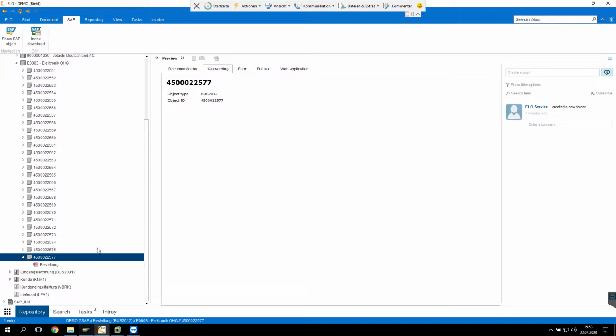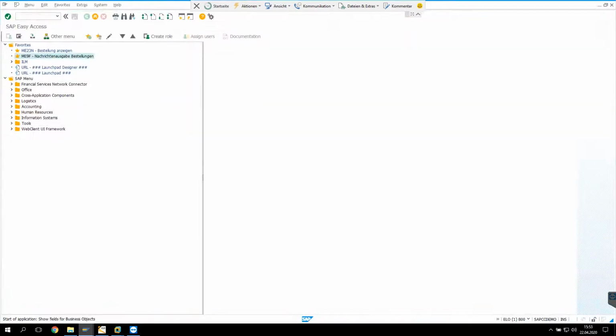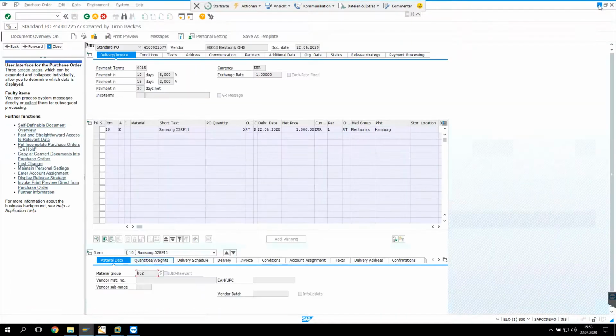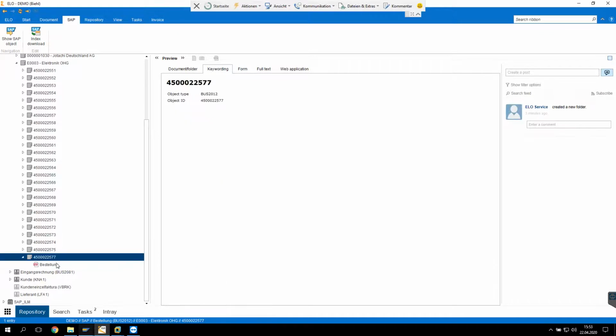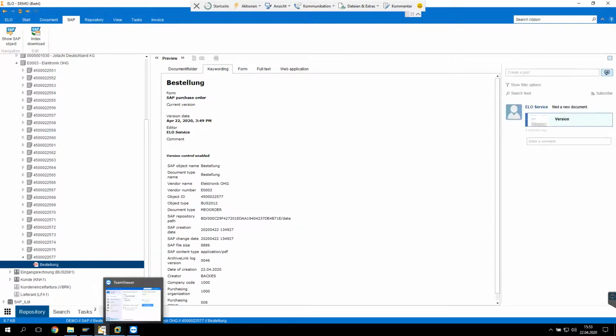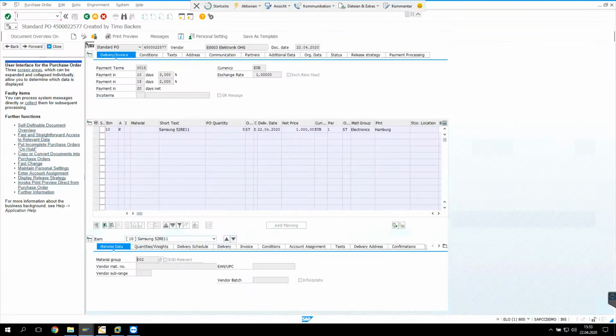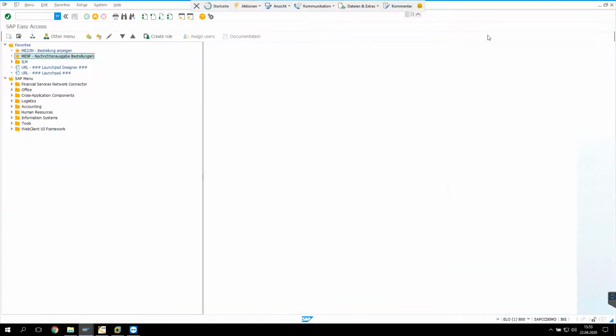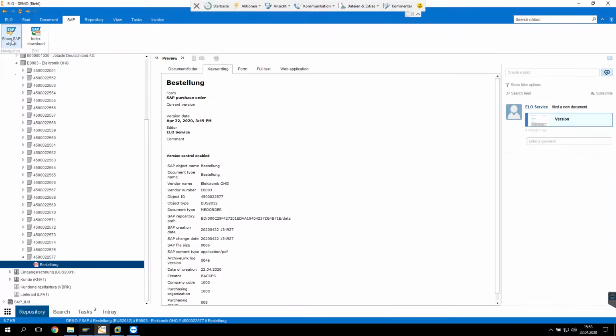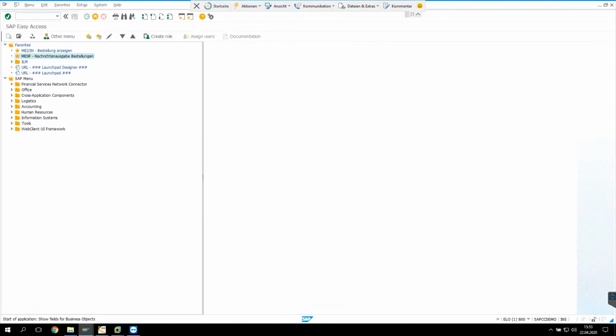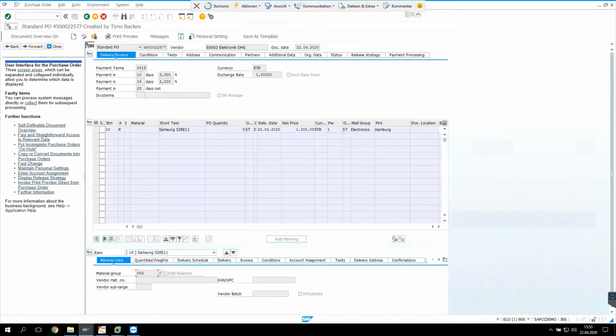Okay, this is maybe still a misconfiguration. As you saw, I had the folder selected, but I needed to select the document. That was an error on my part. So just to show that again, I go out of here. If I go to Show SAP Object on the PDF file, it will automatically jump into the purchase order in SAP, and we can work from there.